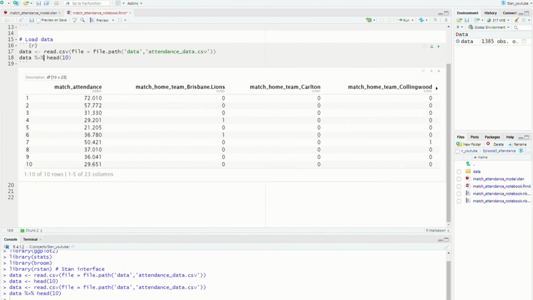As you can see, the data is a data frame containing 23 columns, 22 for the covariates, and another column for the attendance figures, with 1,385 rows in it.